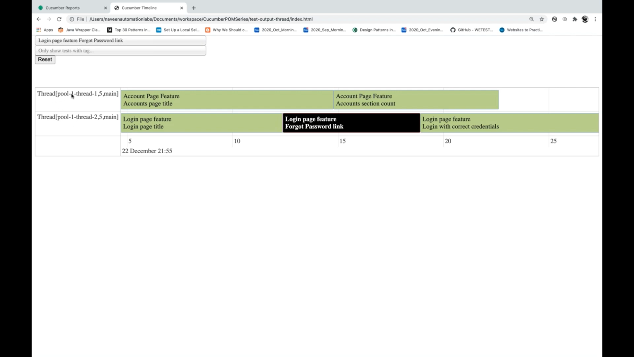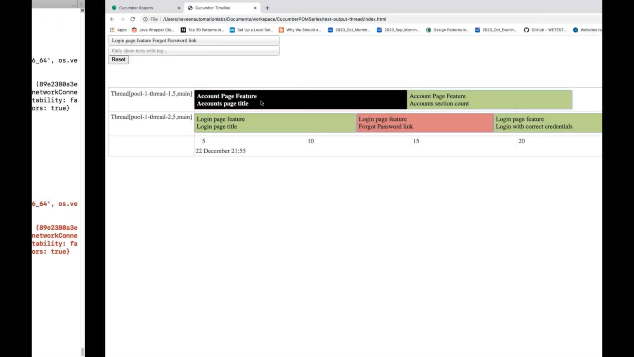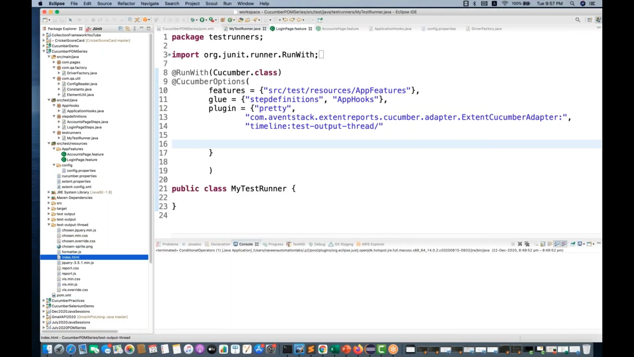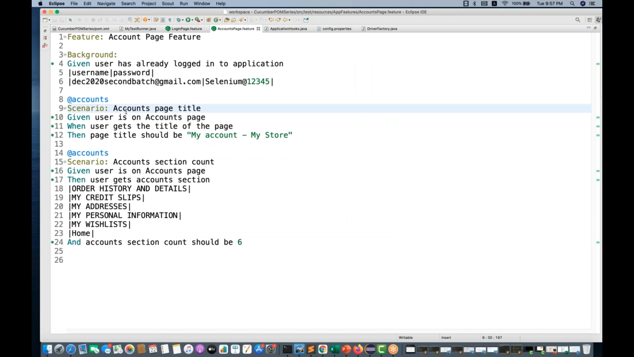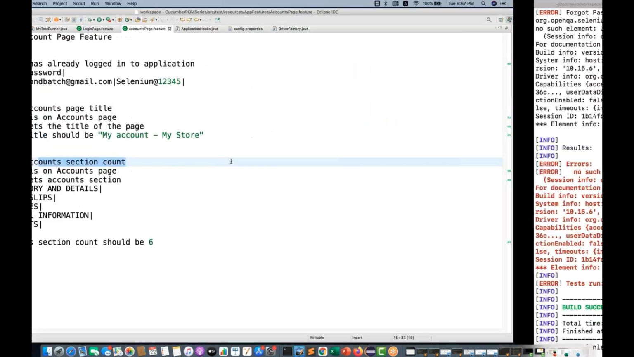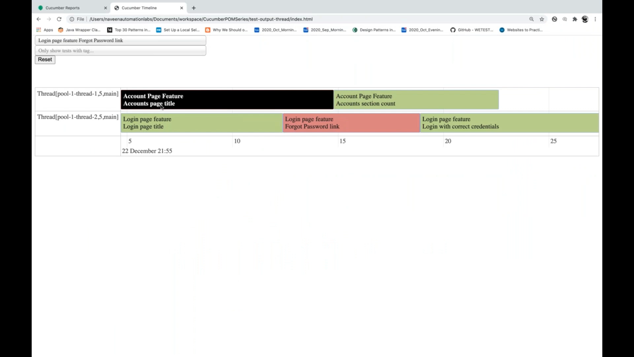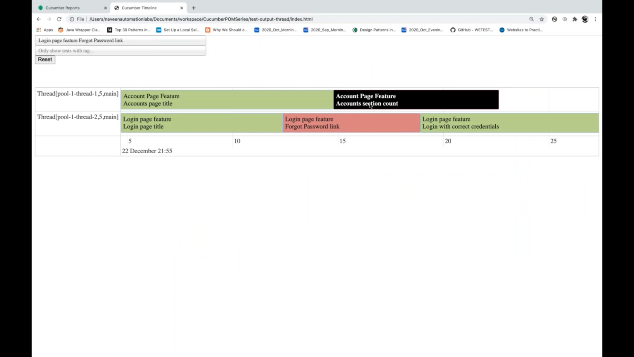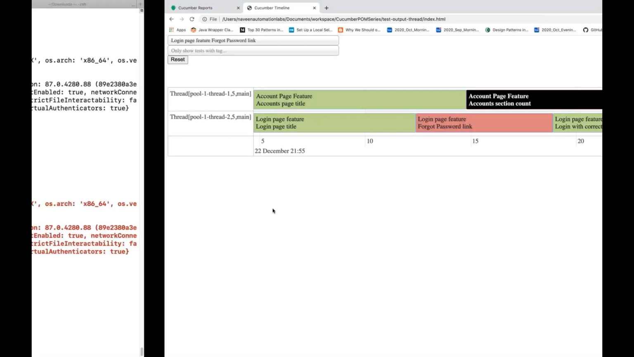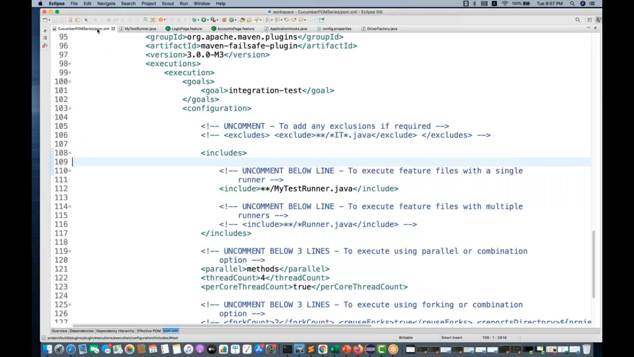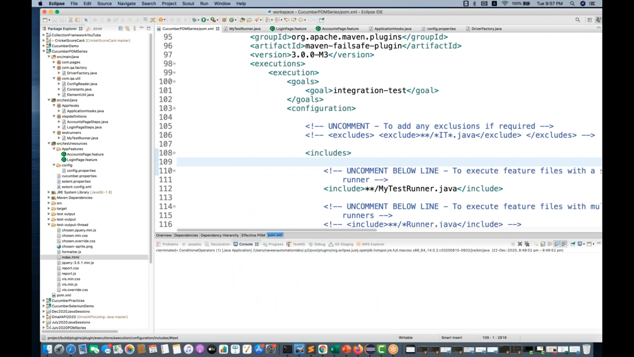You can see that pool number one, thread one participated, the main thread executed this particular account page feature. You can match it in account page. We have two scenarios: account page title and account page section count. Same thing you can see here. So as I told you, with this particular configuration that we have used, it will do parallel execution at the feature level. It means multiple feature files you can execute in parallel mode, not at the scenario level.